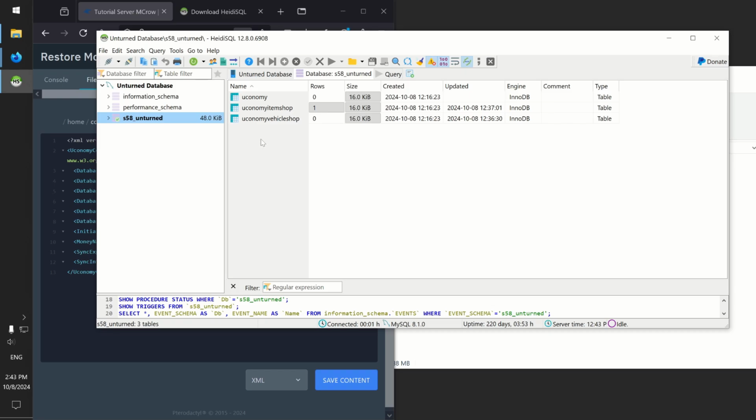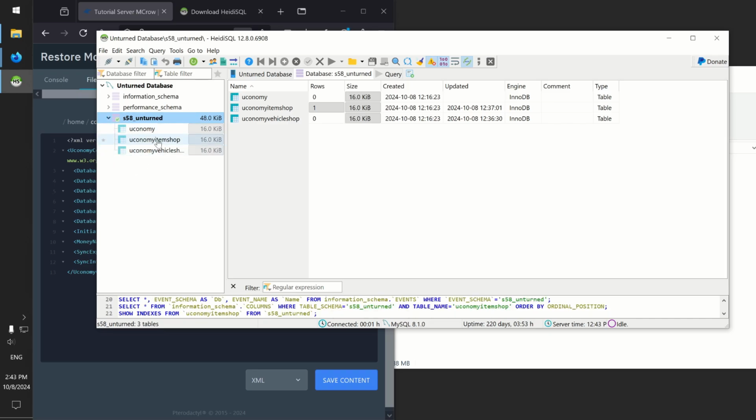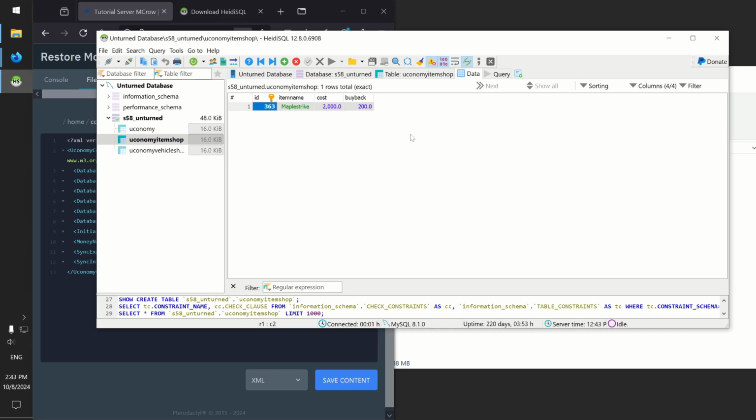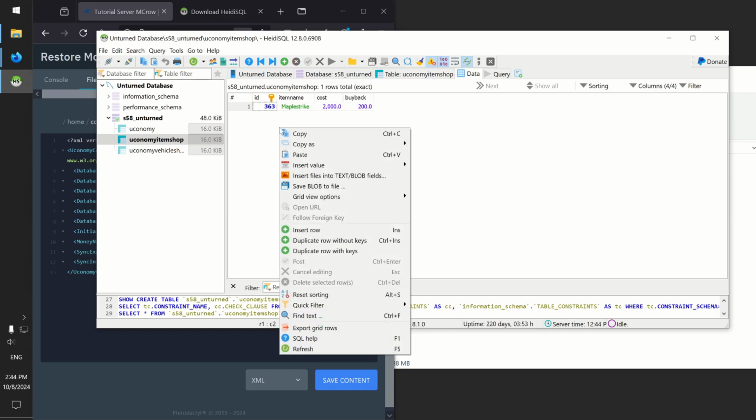So now to view the data in these tables, I'm gonna click here. And now I will open the Uconomy item shop table. Now that I have selected it, I have to click on data. And here, as you can see, there's a Maple Strike that we have added using the commands. If I wanted, I could add items manually by right-clicking and pressing Insert Row, but don't do that.